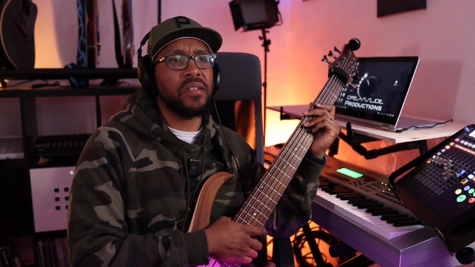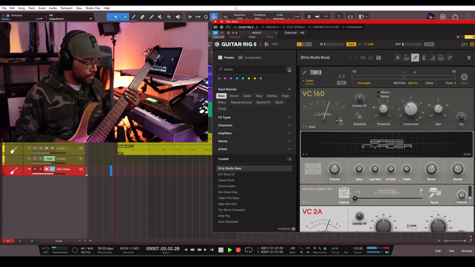All right, so for bass, I'm just running Guitar Rig 6. Eventually, I'll get into Empire and other stuff Studio One has to offer, but it's a staple. I have a lot of flexibility in Guitar Rig 6. So let's just keep this simple with bass, and let's see what happens.